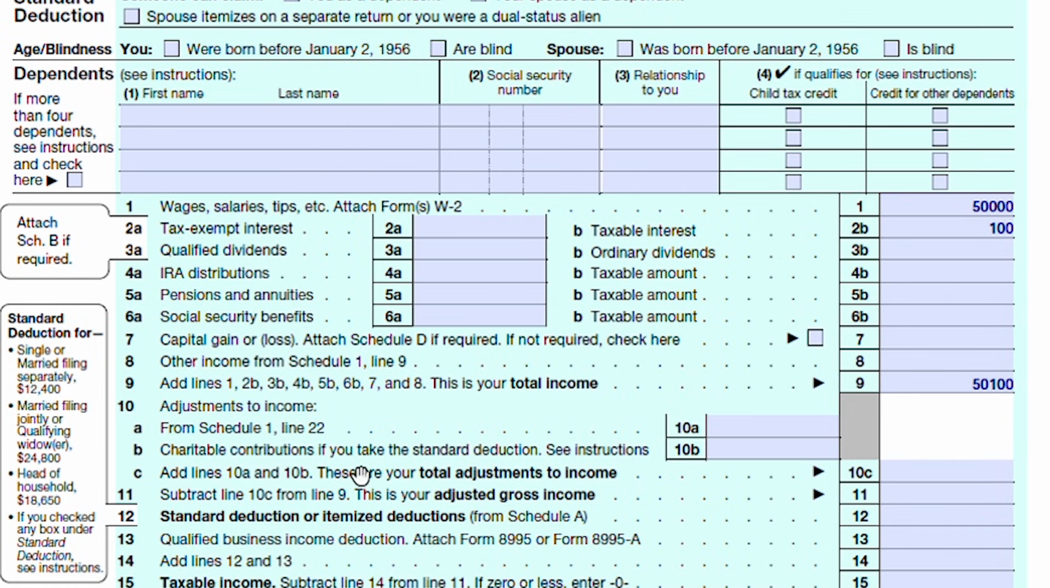And then line 11 is just going to be our 50,100 amount. It's just subtracting line 10C from 9A. Since we have no adjustments to income, it's just our 50,000 amount. In 12, we're going to be taking our standard deduction, which is 12,400 for 2020.